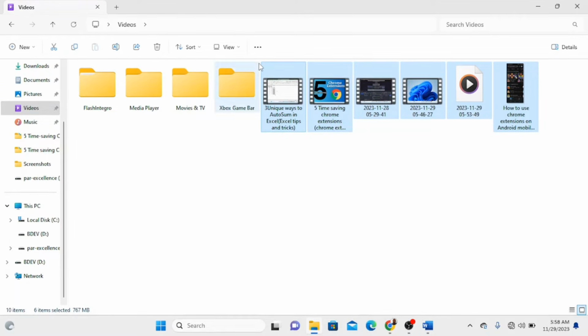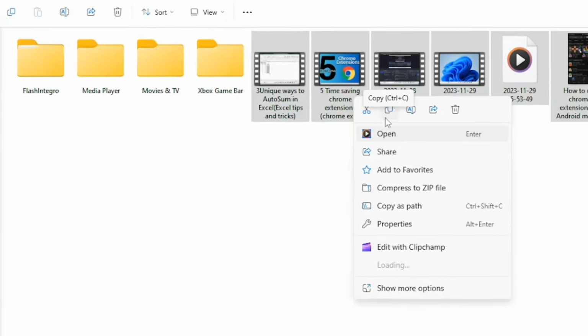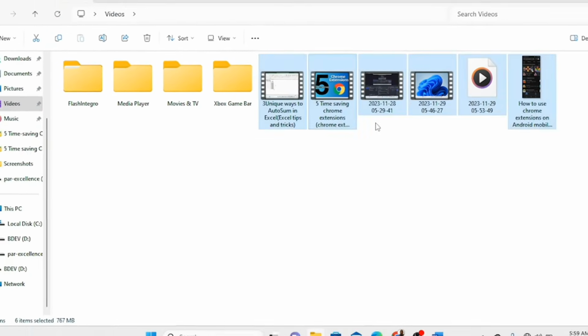If you want to select everything at once, just click and drag your mouse on it. Let me do it once again. Click and drag your mouse on it while you left click on it. As you can see, it has selected all the videos that I wanted to copy to the flash drive. Then once you are done selecting everything, right click again. Once you right click, you are going to see this icon, which means copy. Click on the copy icon.